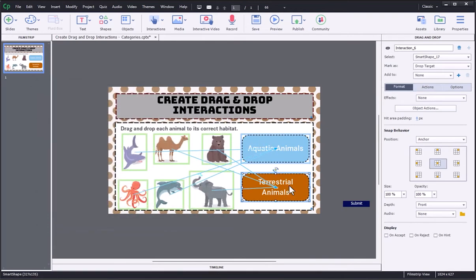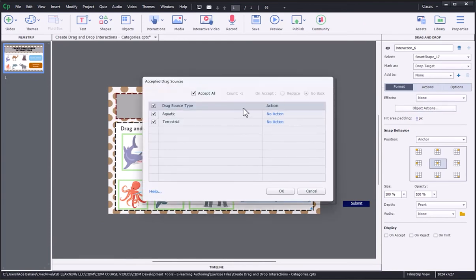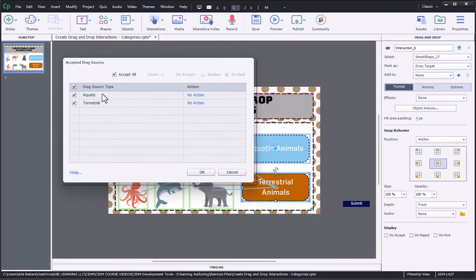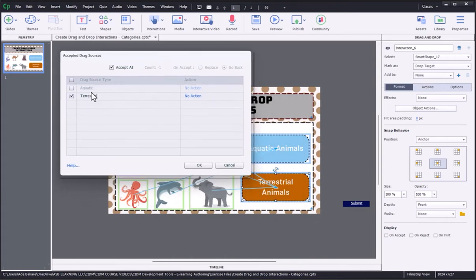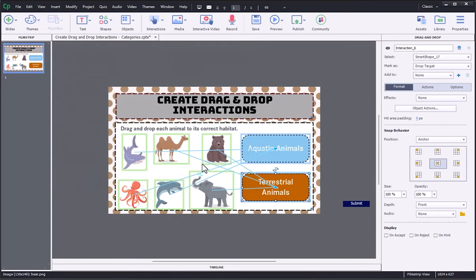I'll select the second one as well, and I'll click on Object Actions. And I will uncheck aquatic. Again, this means that only the draggables or the drag sources from the terrestrial category will be acceptable. So I'm going to click OK here as well.